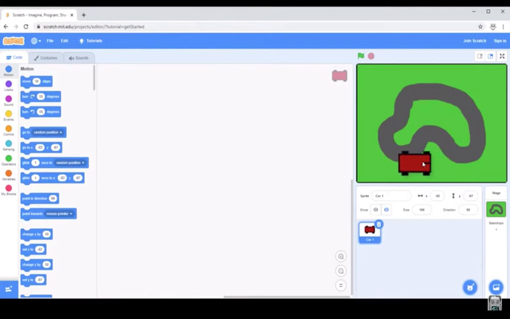Let's actually create a starting point. Also, I want to size down my car to fit here. So right now it's too big. So let's see, size 20 looks good. And I'm going to put it right here as a starting point for this car. And let's go ahead and pick that position right here.